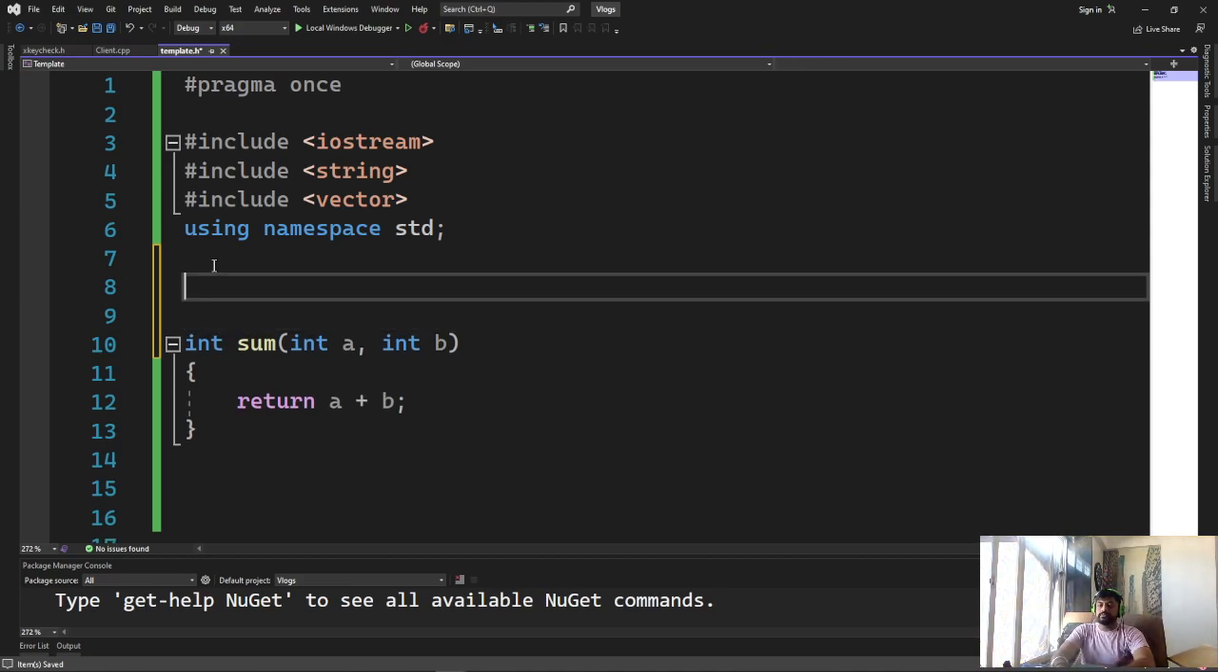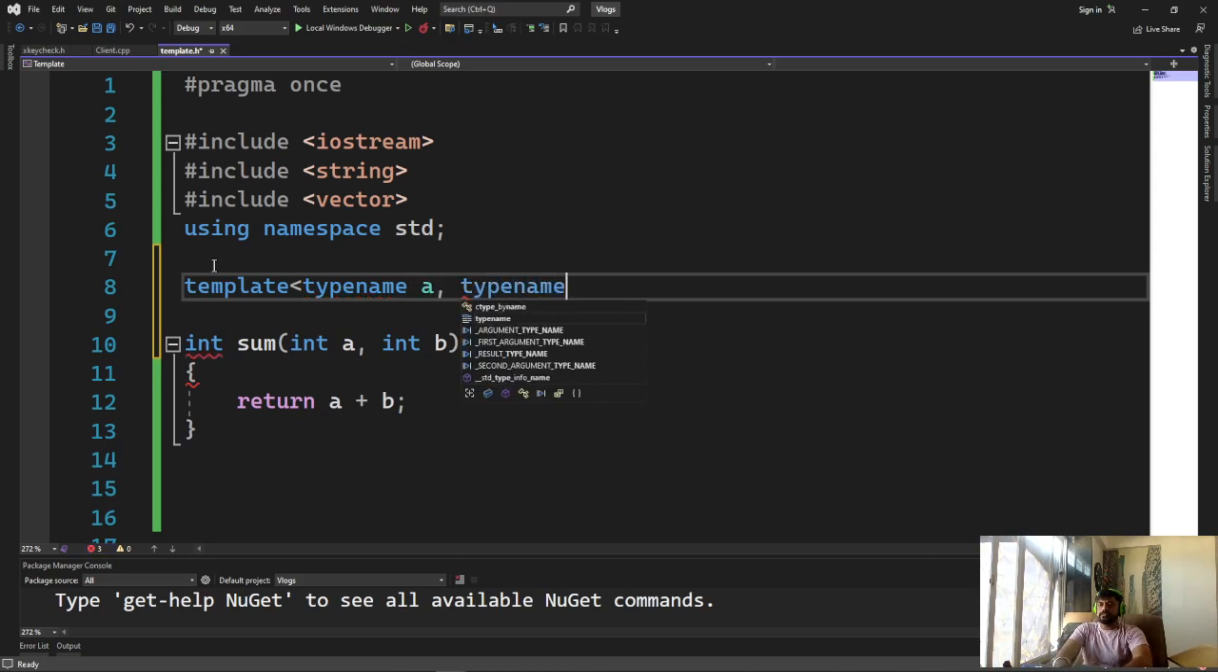So let's get started. For templates, you have to learn some syntax by heart. Since we are using templates, you have to write template. There are two options: either you can use typename over here, or you can use class. They are interchangeable in modern C++, but in earlier versions it is specific, like you have to use typename or class. In modern C++ there are only two situations where you have to use only class or only typename. So let's go with typename first.